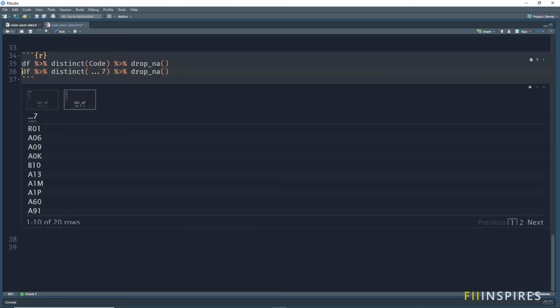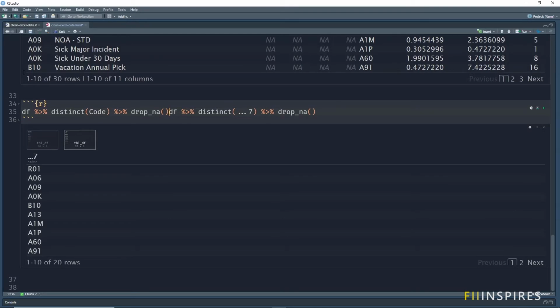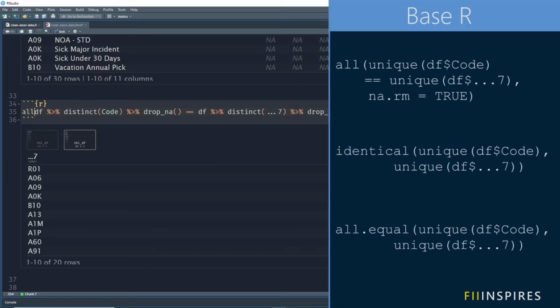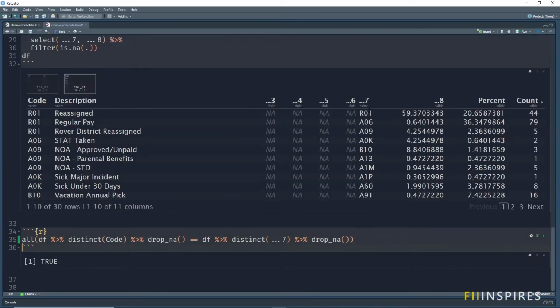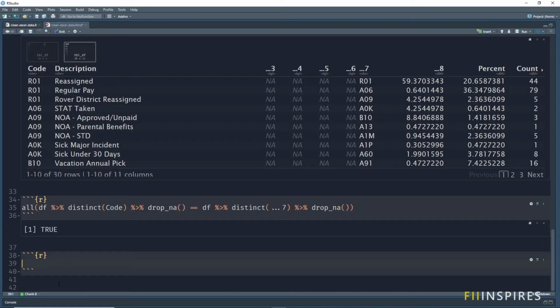We can check for equality of entries within these two columns. This will return a logical matrix or array, so we use the all function, which will return true if all the entries of our array are true and false otherwise. And when we run it, we get true. Now we know the code column and column 7 are related in some way. They have the same distinct entries.